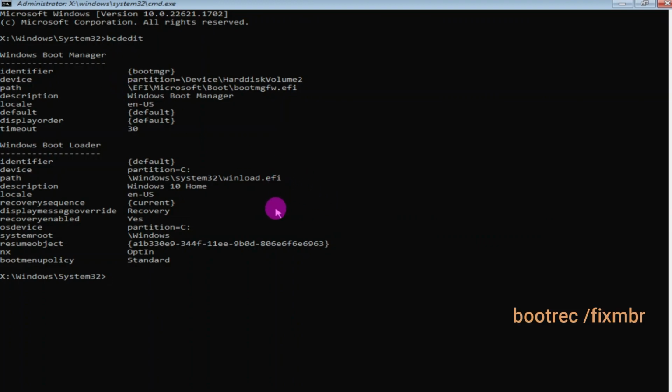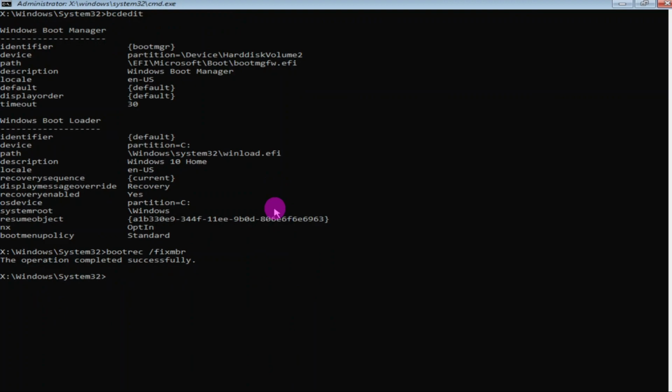The first thing we are going to do after that is bootrec /fixmbr. That one is to write a new master boot record, because the blue screen of death is very good at maybe corrupting the boot sectors and the MBRs. Then the next code is going to be bootrec /fixboot.